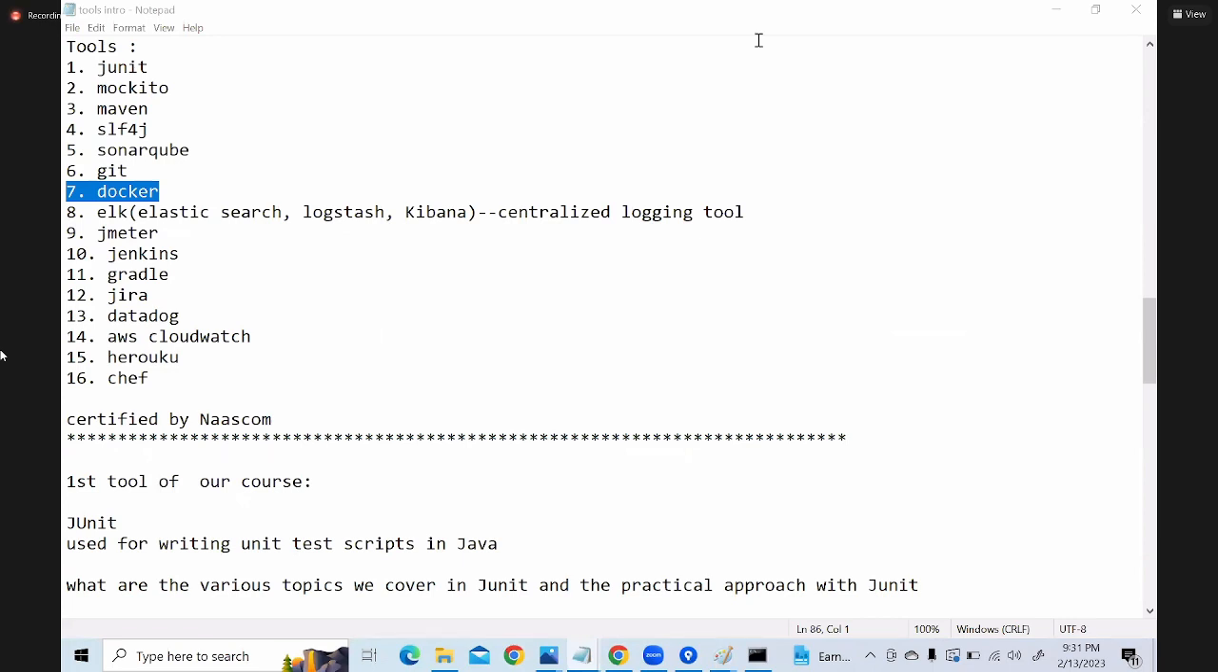No, Agile I am not going to tell. Only the Jira tool I am going to tell. Because Jira is not only for Agile. I'll be just telling you the Jira tool.